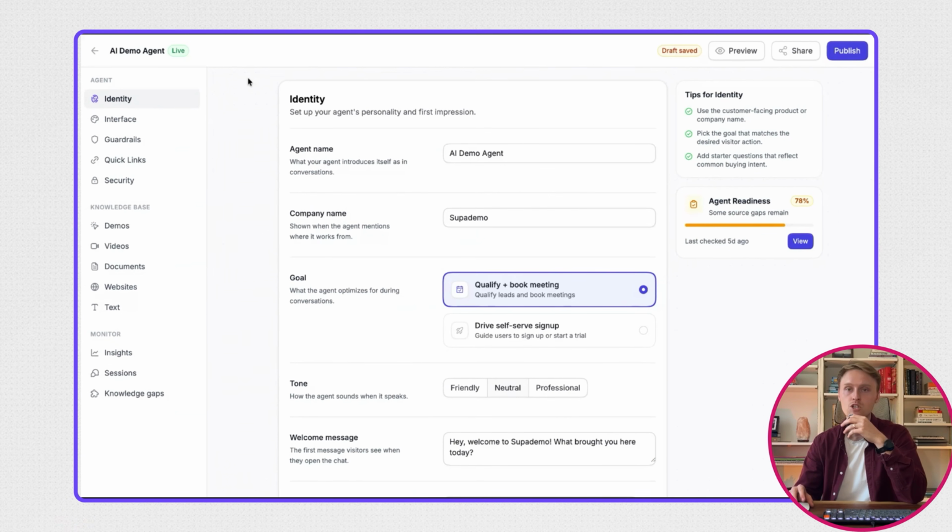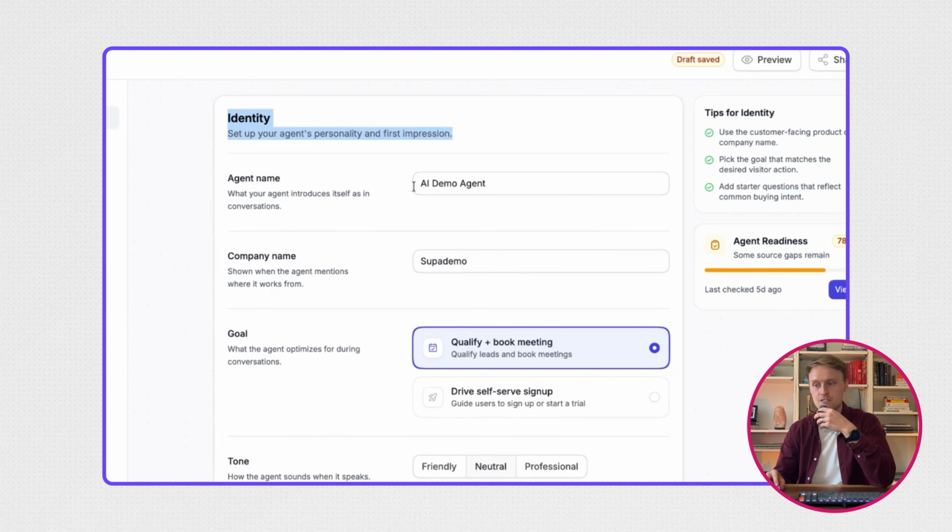And in this video, I'm going to show you exactly how I built it, from adding the product context to connecting demos to testing that it works and then shipping it.